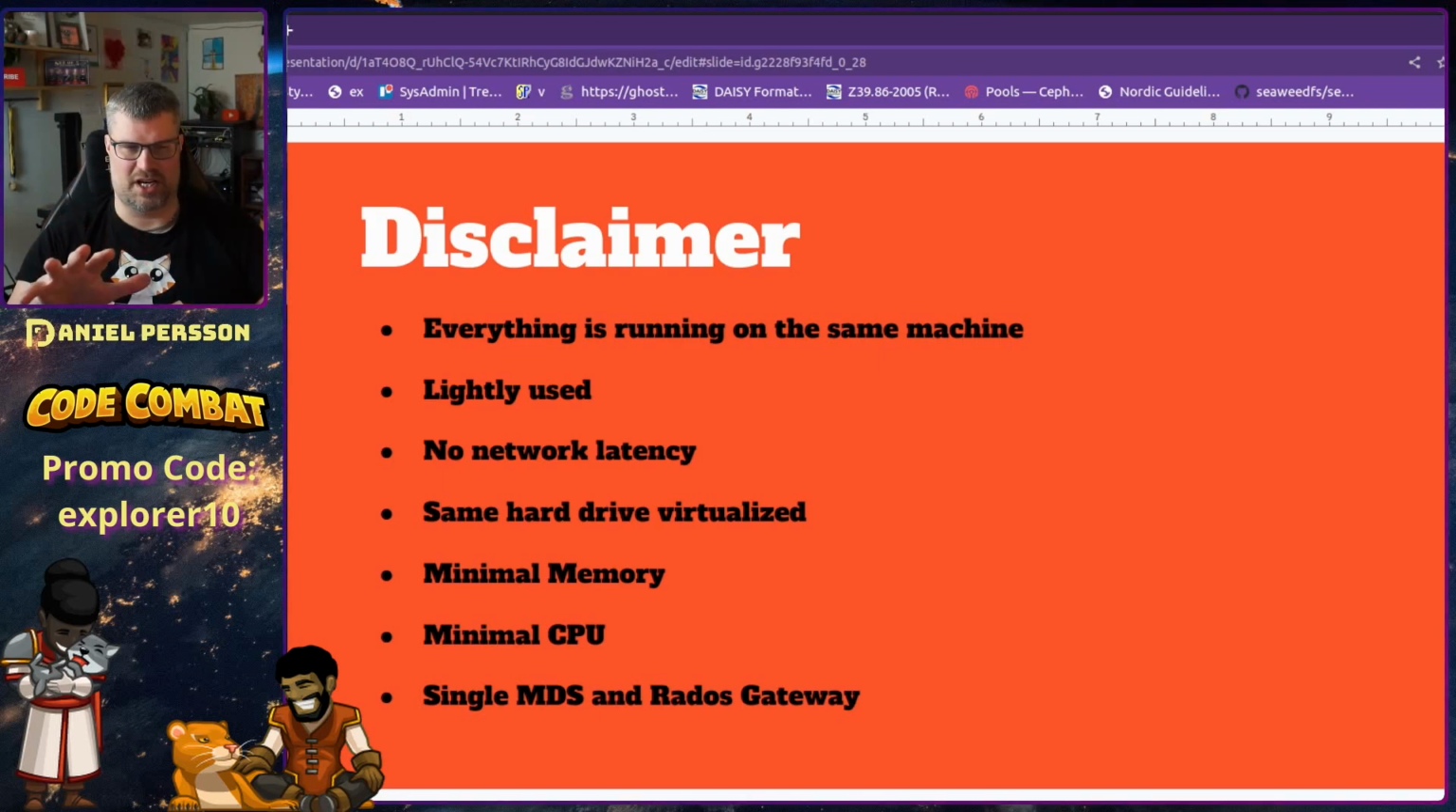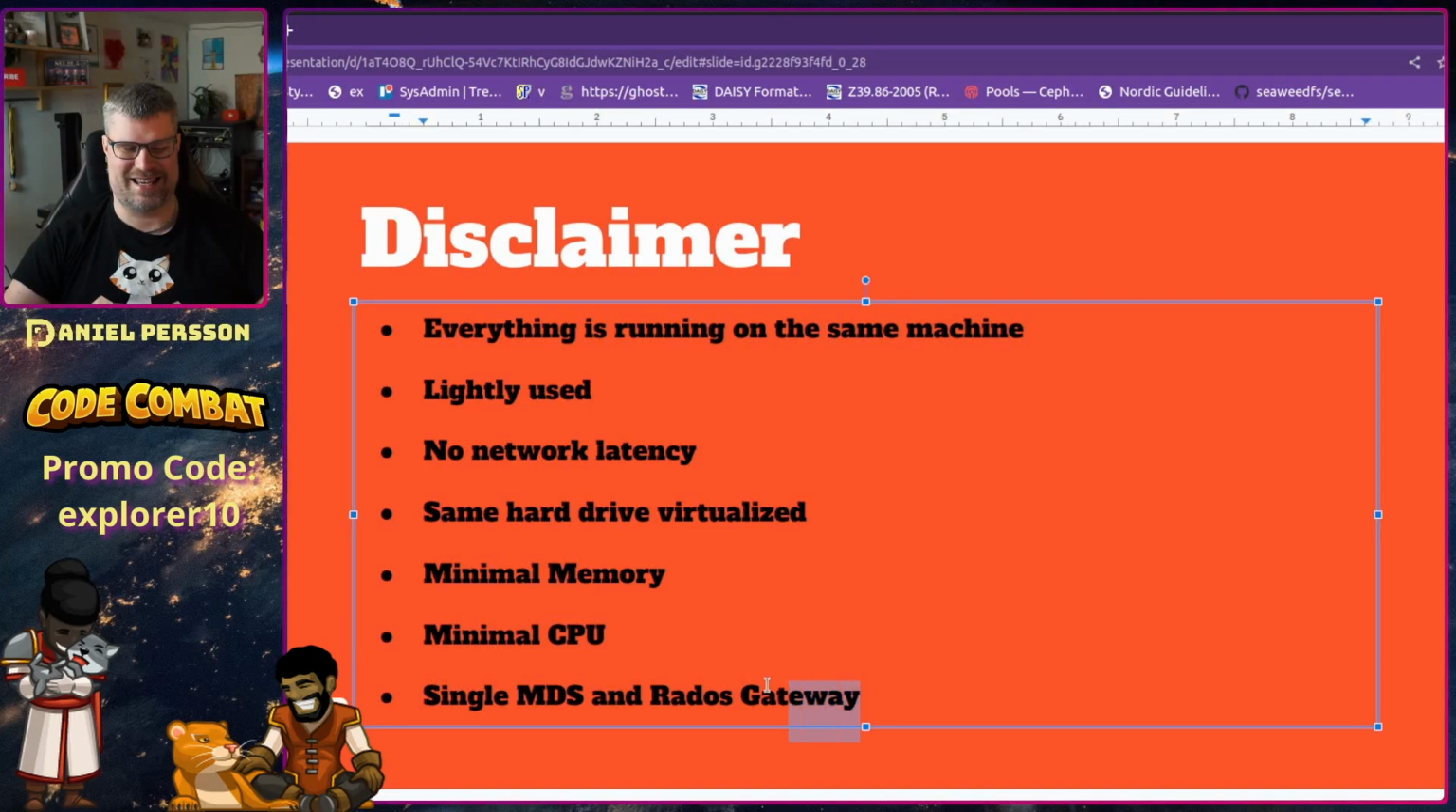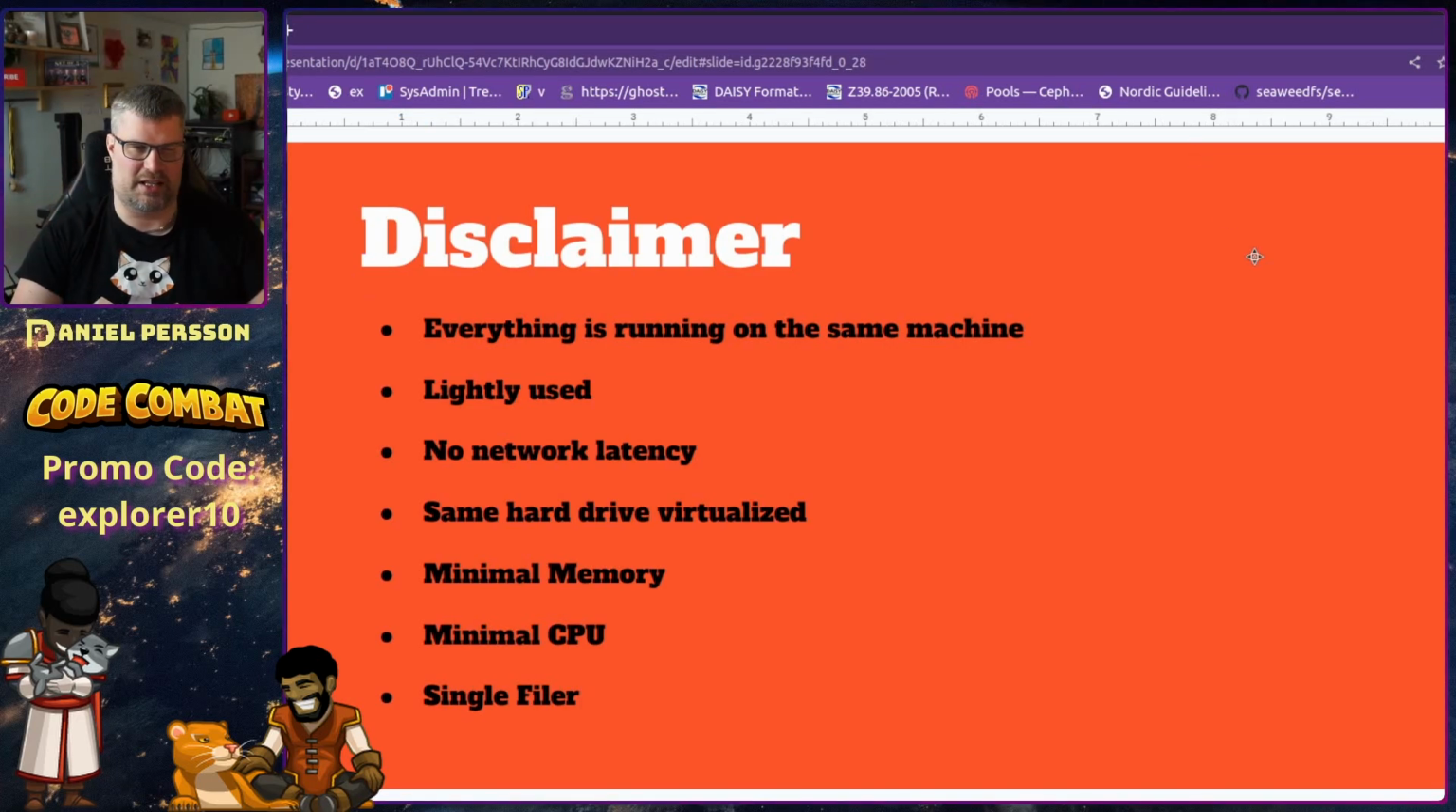If we look into the performance here, we first want to give this disclaimer again. Everything is running on the same machine. It was lightly used. I watched some videos or something like that. No network latency because it's the same machine, same hard drive, but it's virtualized into 4 different machines. Those machines in turn have minimal memory, 2 megabytes, and minimal CPU, only 1 CPU per instance. And when it comes to the single MDS and Rados gateway, it's the same thing as we had for Ceph, but in this case, you call it a filer. So a single filer instance is what we are using at the moment.